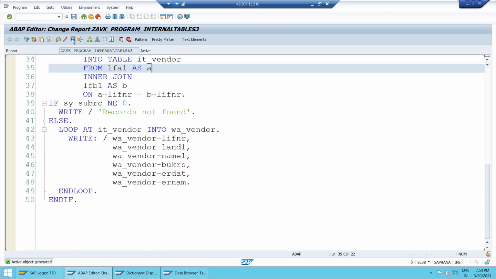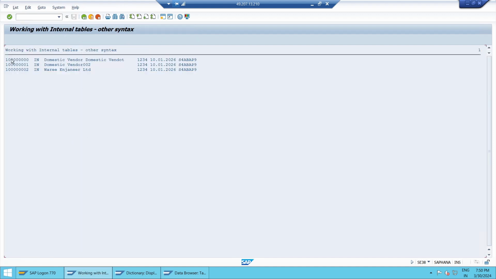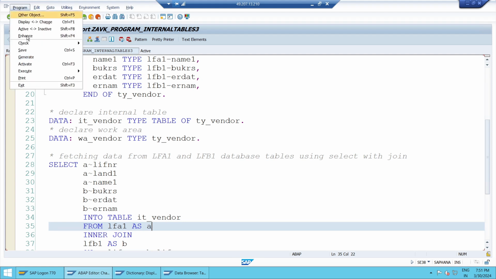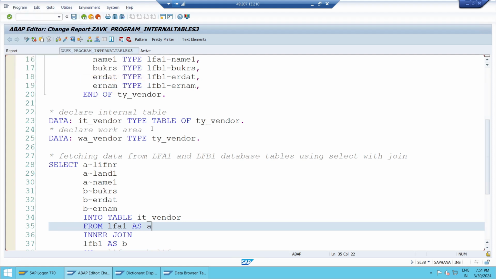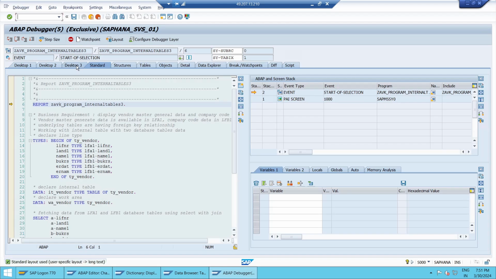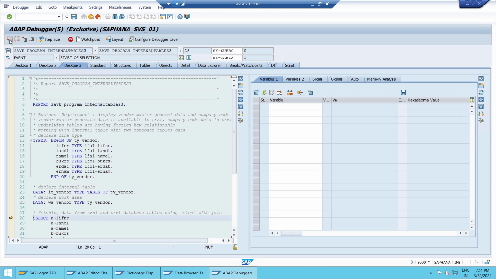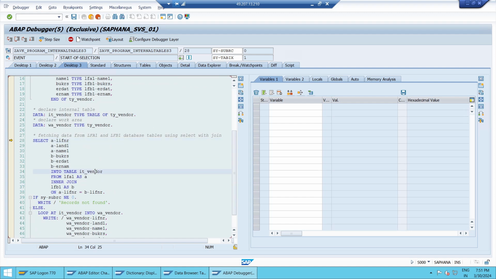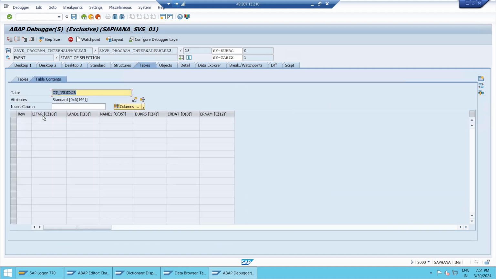So let us go for output. This is 1, 2, 3 columns from LFA1 and 1, 2, 3 columns from LFB1. Correct? So if you want me to show in debug mode, yes, stop 3. Go to select query IT vendor. IT vendor is 0, but 0 into 6. First 3 columns from LFA1, next 3 from LFB1, right?